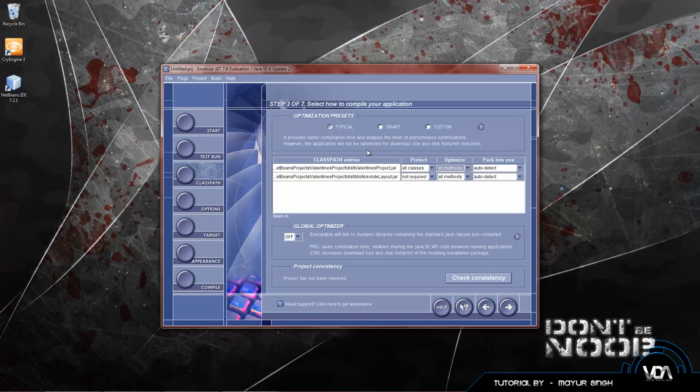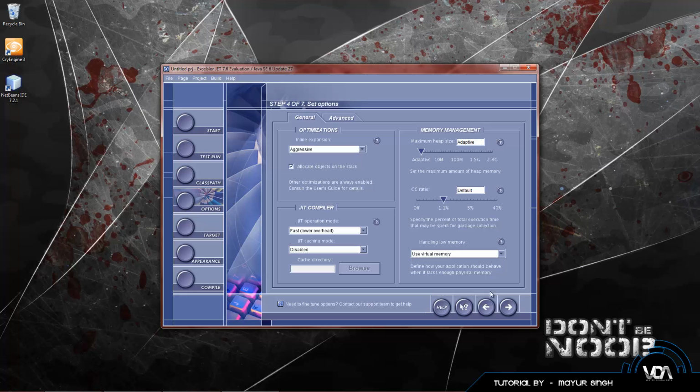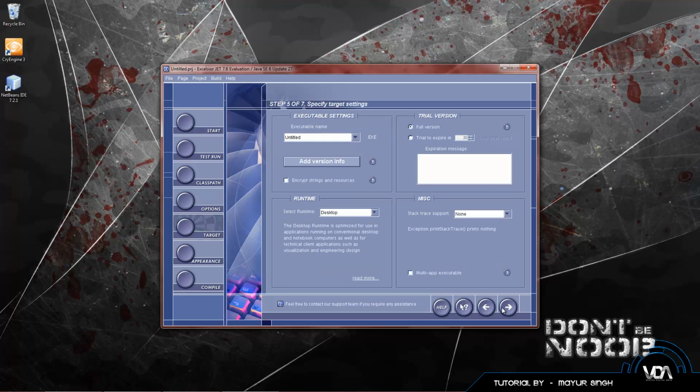Click on next. Okay, now we have optimization presets: typical, smart, and custom. The typical one provides fast compilation time, most performance, but download size and disk footprint reduction. It will not be optimized for that. Smart, I think, is the exact opposite. Maximum size, yeah. So we want to go with smart to make the smallest possible setup that we can. And click on next. Now we can skip all of these.